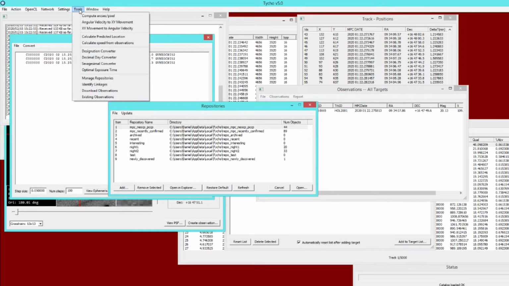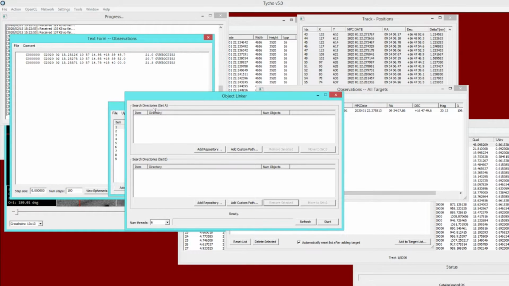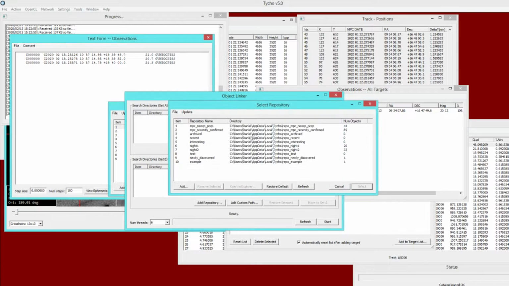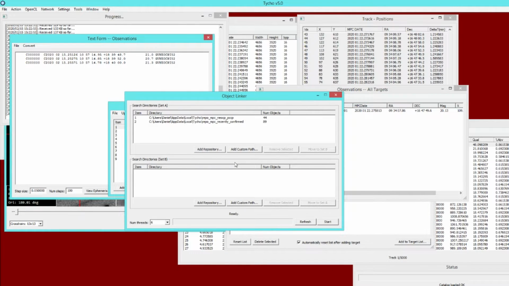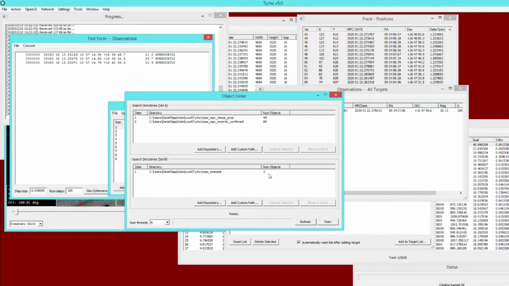To do that, we go to Tools, Identify Linkages, and you'll notice that there are 2 different search directories, set A and set B. Typically, set A will be objects that have several observations on them, so for example, these will be the NEOCP recently confirmed. And then set B will be an object, or even multiple objects, that you want to compare against. In this case, this would be our example repository that has 1 object, although it could have multiple objects in it if we wanted to.